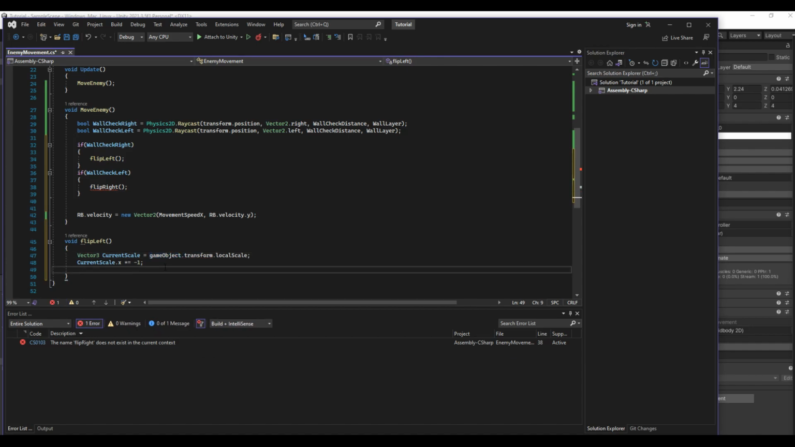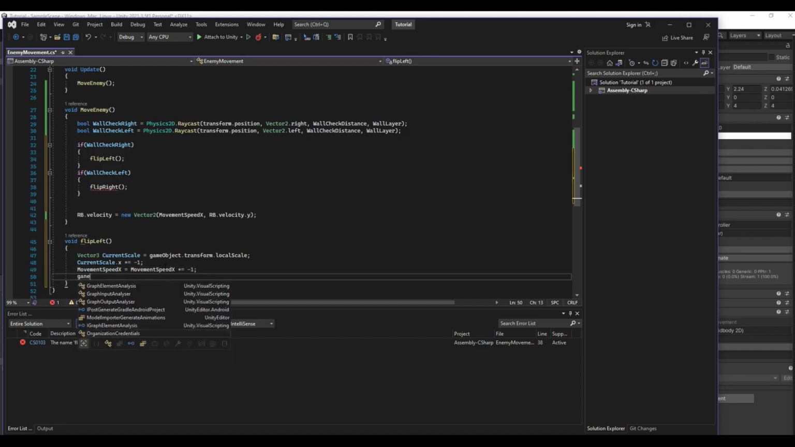And then we can change the movement speed as well, because we will need to start moving in the opposite direction. So we'll do movementSpeed.x equals movementSpeed.x times equals -1, the same as the line above it. And we can also do gameObject.transform.localScale equals currentScale. Now that needs to be a lowercase g.